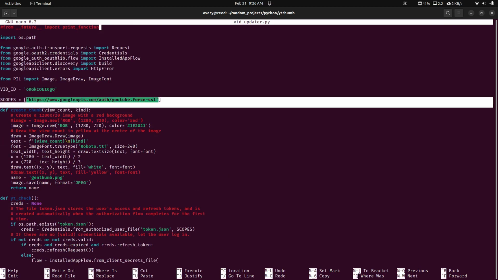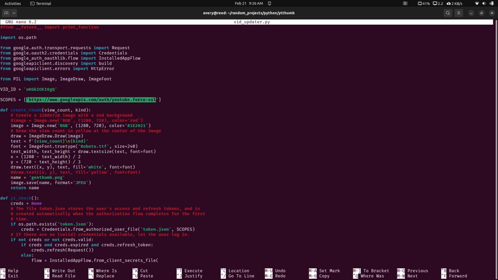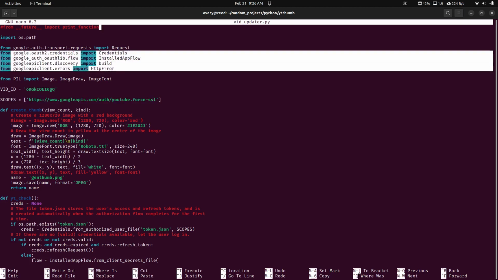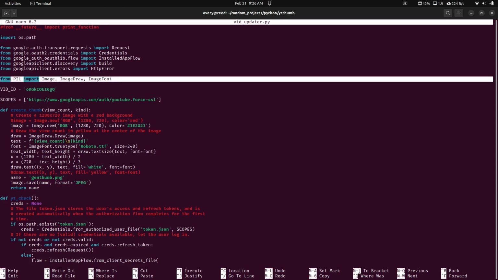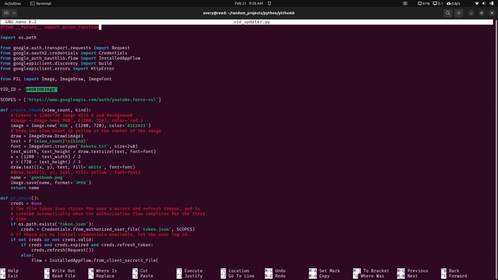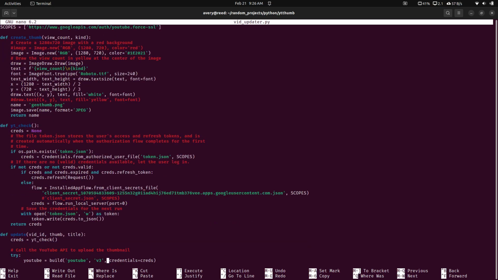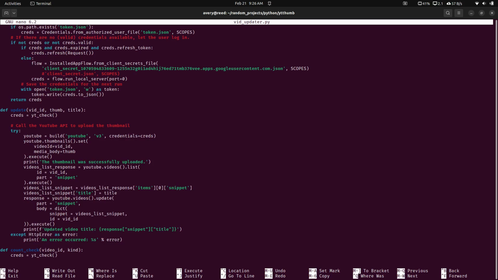We have the scopes right here that we're passing in. They're basically just saying we want to use YouTube through SSL for this API call that we're doing. And here's a bunch of the libraries that we have for this. We're also using the Pillow library to generate the thumbnail. We have our video ID as well. So this is just going to check for the credentials, and it generates a token if there is no token.